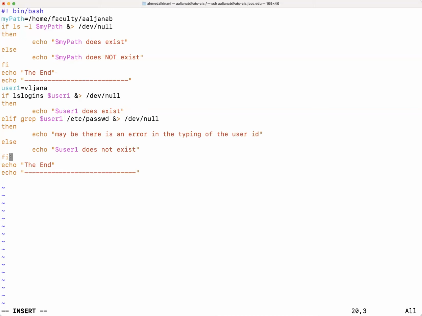And that's the nested if statements. Let's see if we have more examples to go about this.